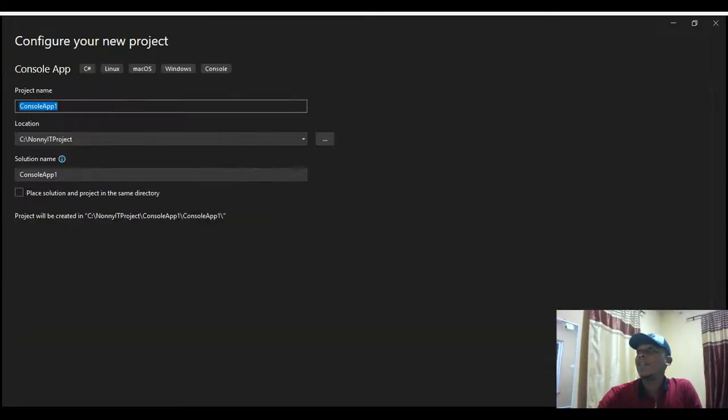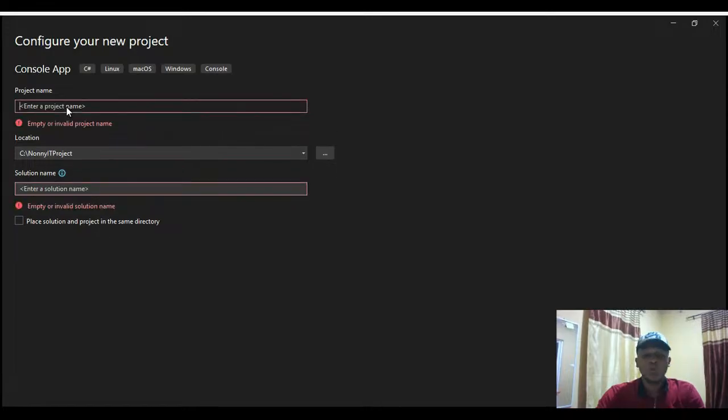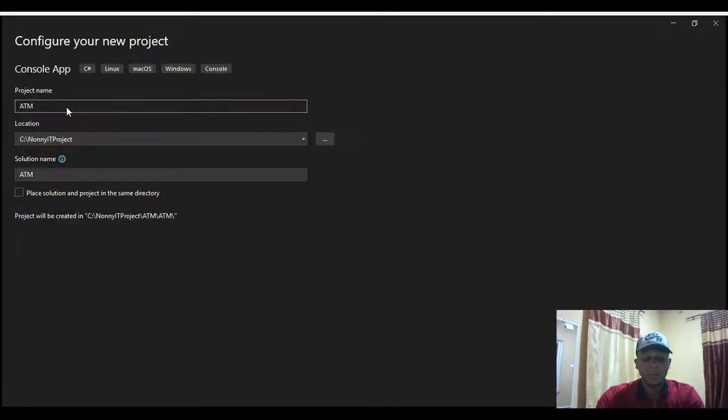Once you click on next, it will take you to where you write the name of the project. Let's say ATM console application. Let me write it down. That is the name of my project. This location means where you are storing this project. I'm storing mine in my folder, but you can store yours in any folder. Once you are done, click on next.